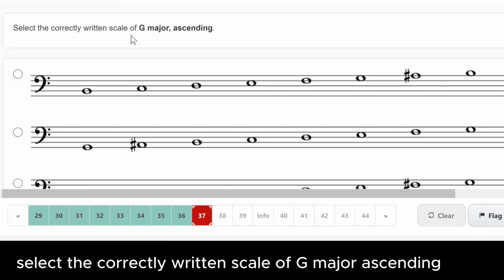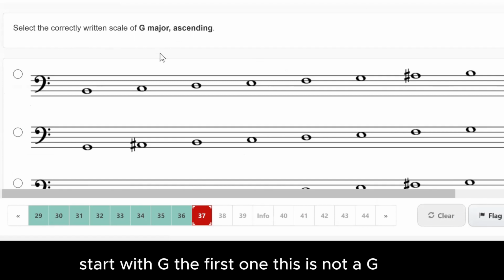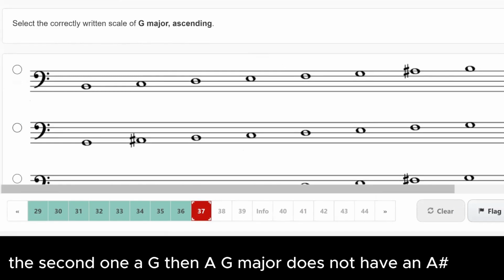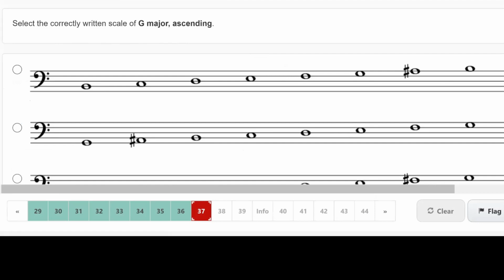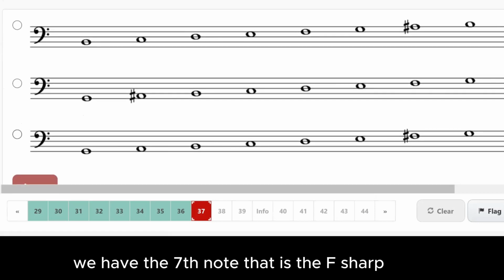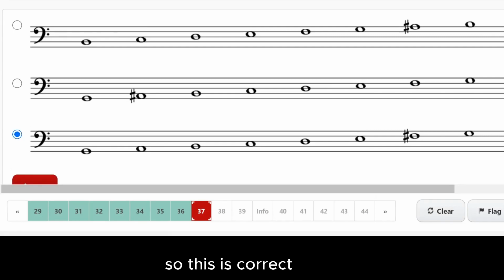Select the correctly written scale of G major ascending. G major starts with G. The first one, this is not a G. The second one, a G, then A. G major does not have an A sharp. Let's carry on. G major, we have the 7th note, that is the F sharp, so this is correct.